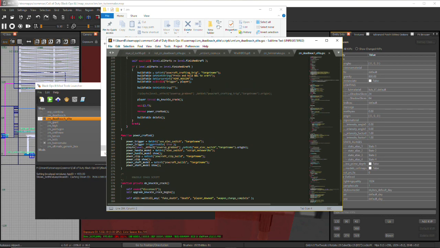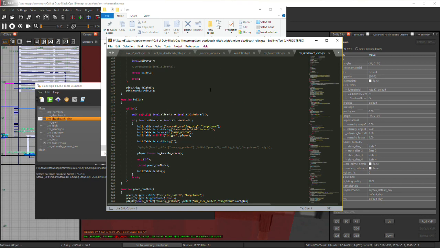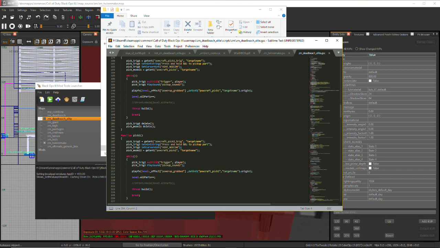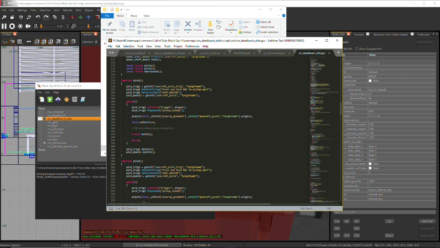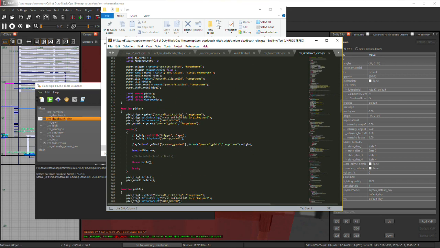Okay, so let's say you've added in the build power function, or not function, build power to your map, and you've added this to your mapname.gsc, but you want to add a sound that isn't there. So what I've done is I've looked at this. So this is the entity that the script uses.